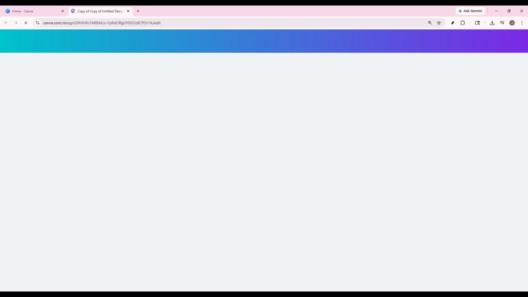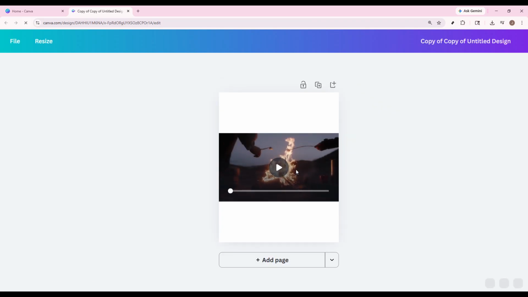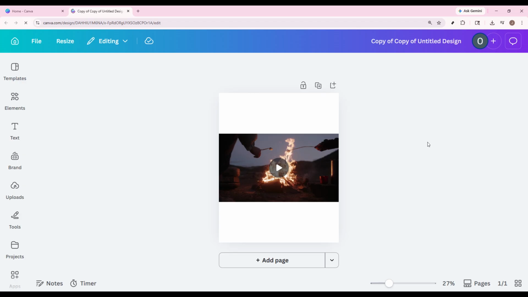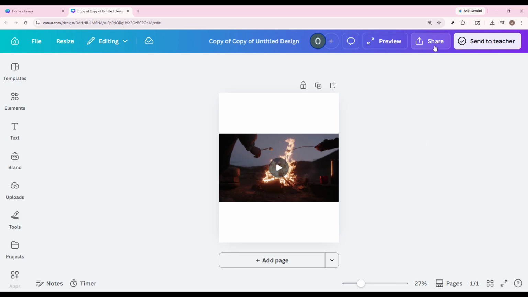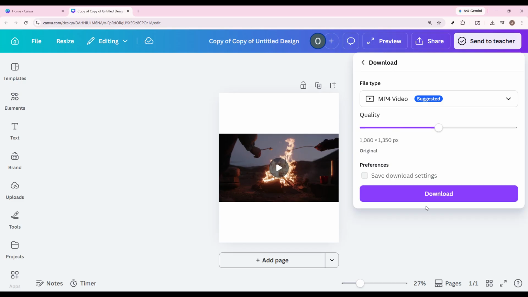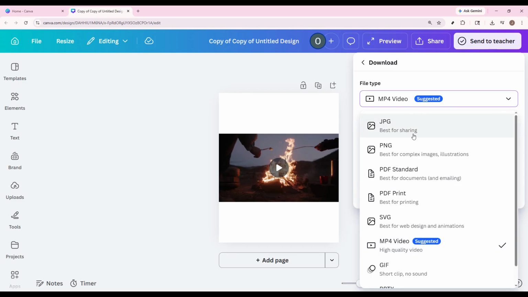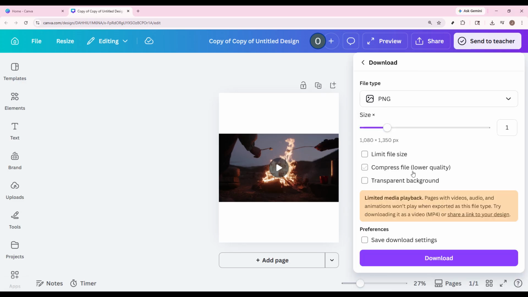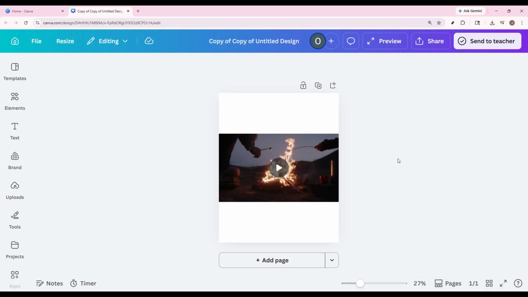Another very effective fix is changing the file type. Sometimes the issue is specific to the format you're exporting. In Canva, go to Share, then choose Download. Instead of downloading as PDF, try selecting PNG or JPG if that works for your project. These image formats often download more reliably, especially for social media graphics, thumbnails, and simple designs. Once you select the new file type, click Download again and check whether the error is resolved.